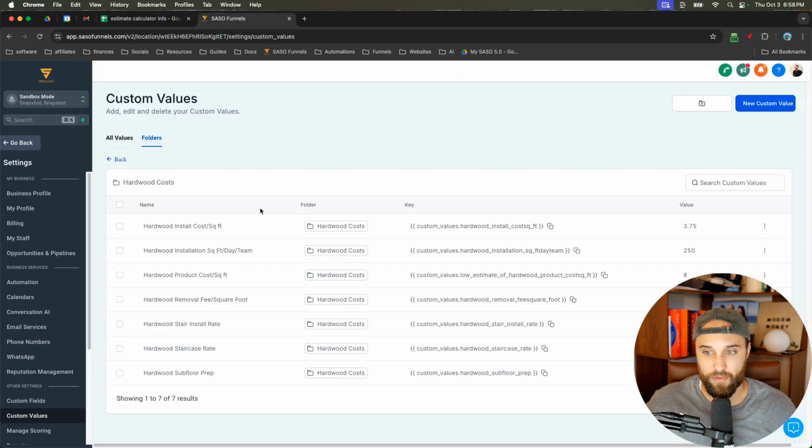So I'm doing exactly what I'm telling you to do, right? Removal fee, $250. Install rate, or how many stairs could they install? It'd be 4 a day. And then this would be the cost, right? So this would be $1,100. And then the hardwood subfloor prep or removal would be $250, right? And then what you're doing is you're just doing a new custom value, right?